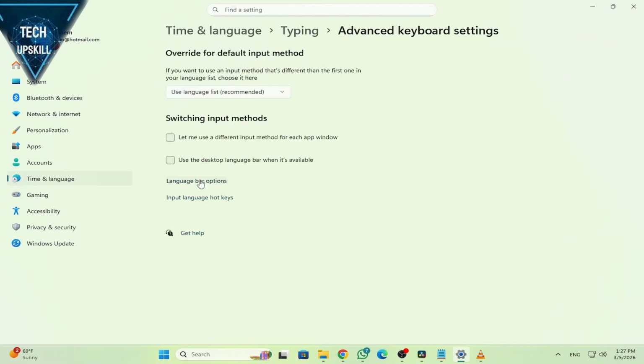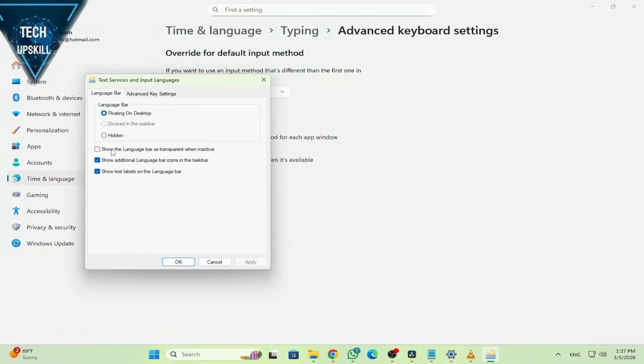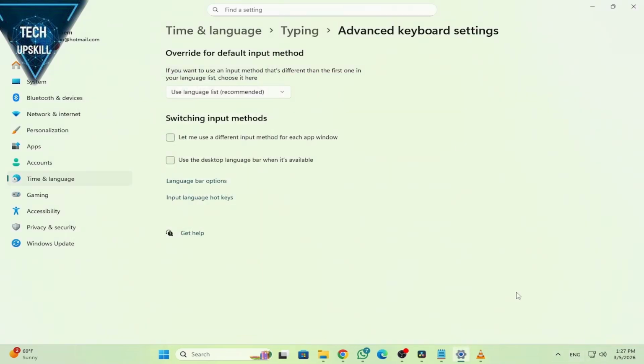Here, you will want to check the box next to Floating on Desktop, and also ensure that Show Additional Language Bar Icons in the taskbar is selected. Additionally, you can check the option to show text labels on the language bar. After making these selections, click Apply, and then OK. Once these changes are applied, return to your taskbar. You should now be able to see the language icon.